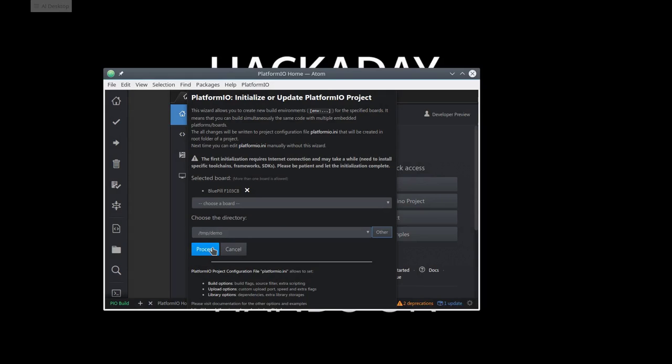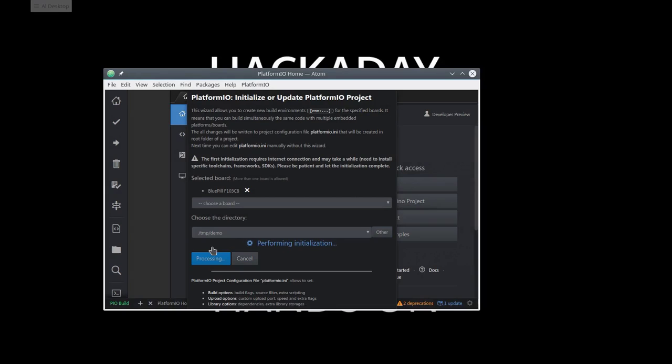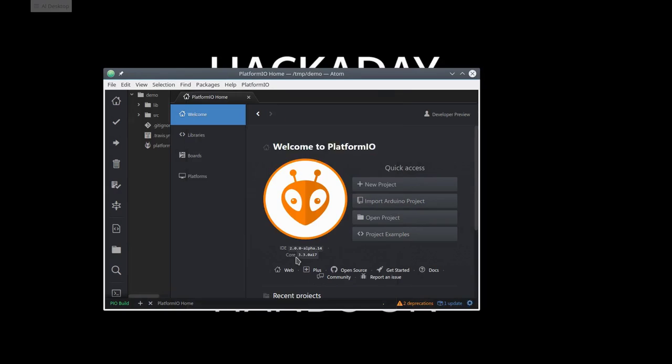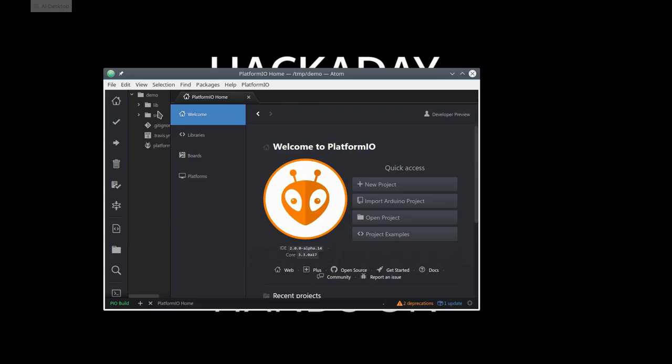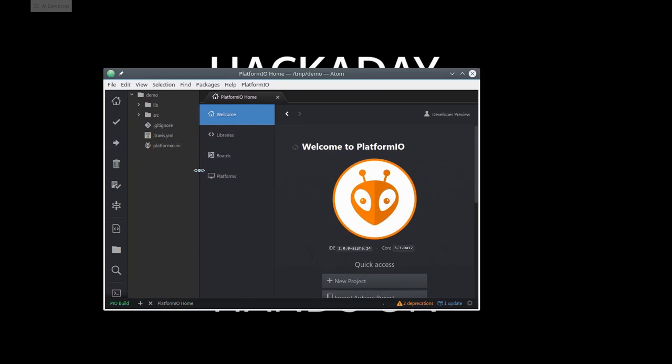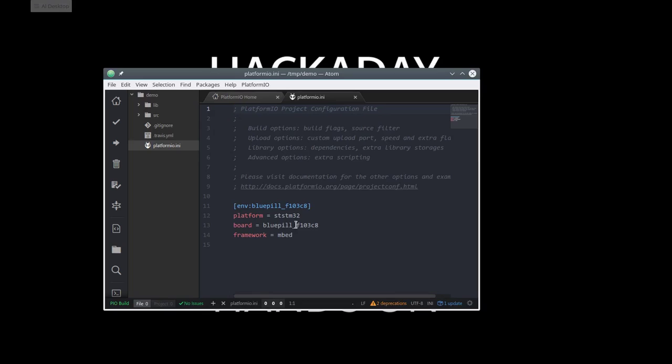And this really just runs a command line tool that you could have run yourself, but it initializes this directory and opens it up. And what you'll see is in that directory, there's a lib directory, a source directory, there's some Git framework, and in particular, let me make this a little bigger, there's a PlatformIO.INI. That's kind of your project file, and it's pretty straightforward. It's just text.